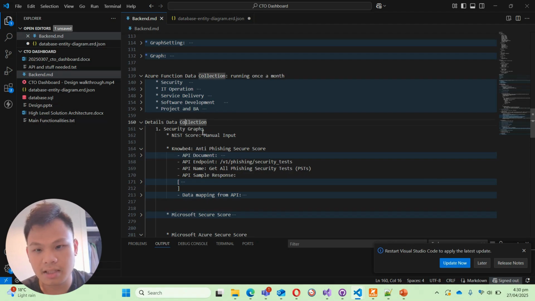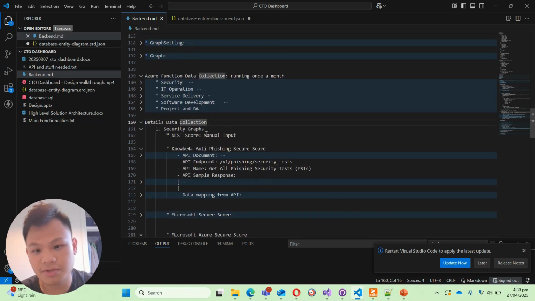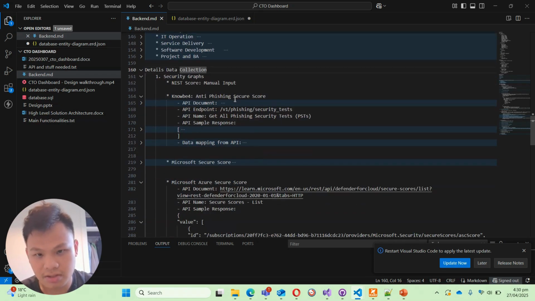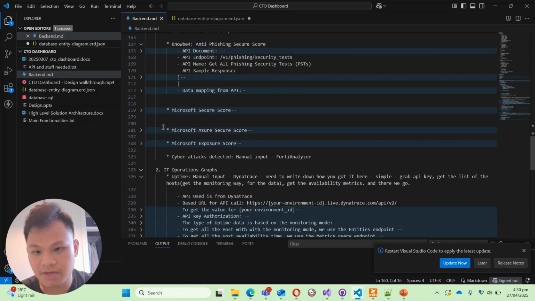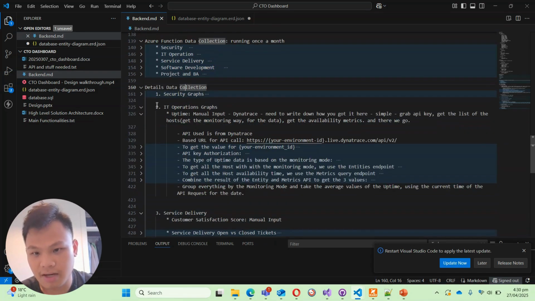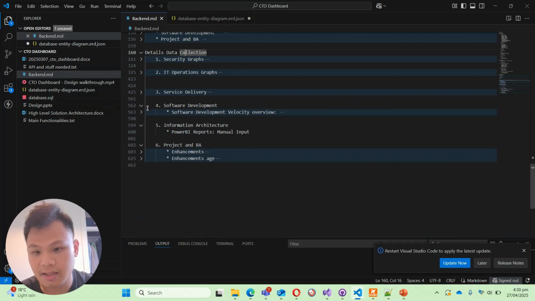And then the details for data collection. Some of them are manual input, some of them are grabbed from an API, which is used in the Azure function. And the phishing score and things. So we have details for the security graph, the IT operations, the service delivery, the software development, the information architecture, and the project MBI.